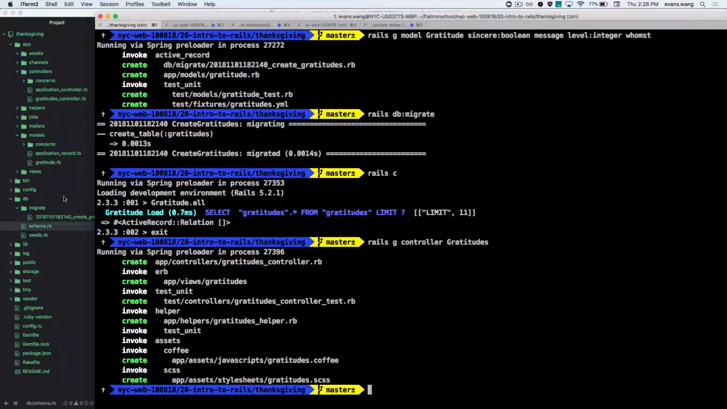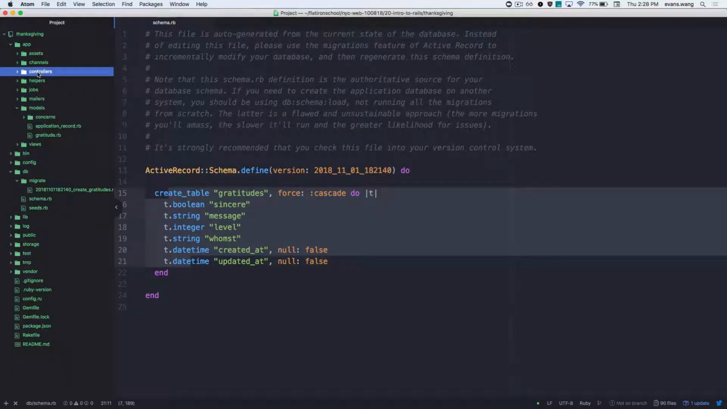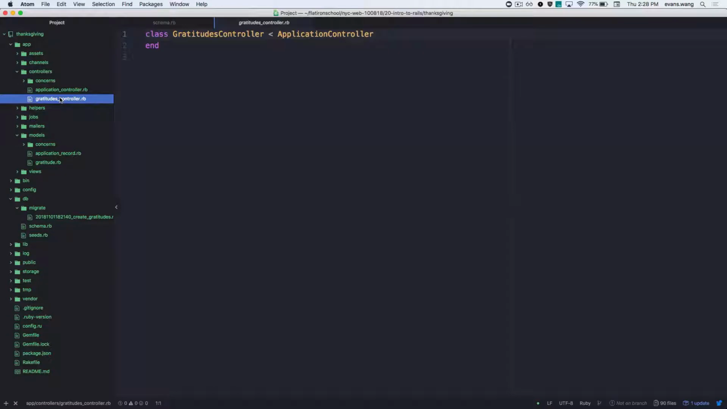And look at that. I can always verify because I can see that it built something like gratitudes controller. Oh, I'm sorry, this one. Cool. Let's take a look. Look. In my controllers, I now have something called gratitudes controller, right? Which is separate from my application controller. And look, it automatically inherits from application controller.